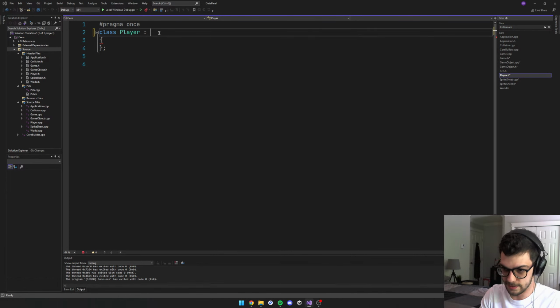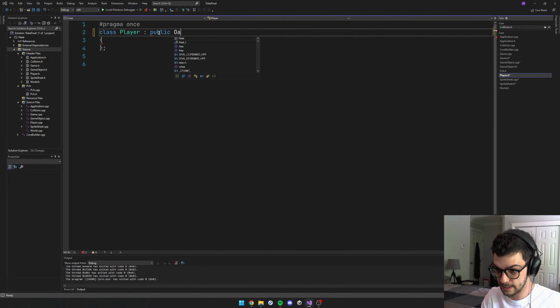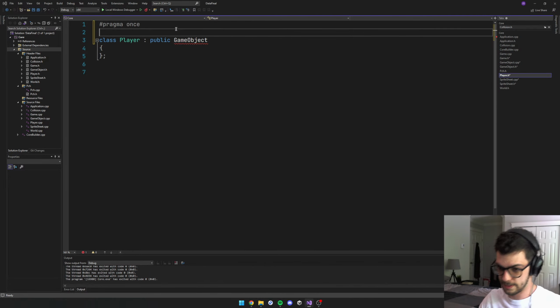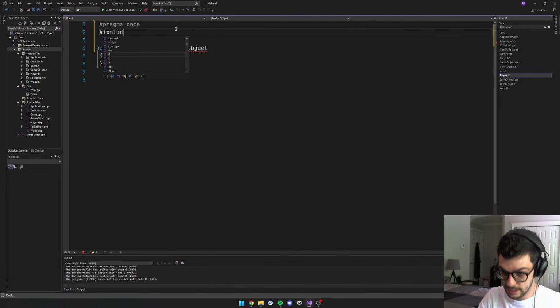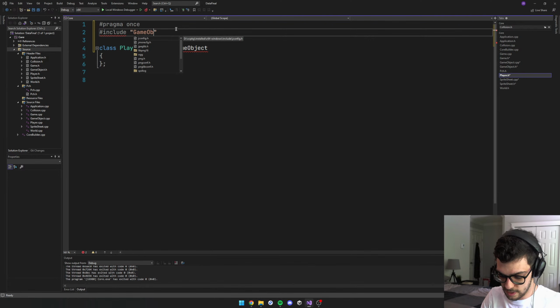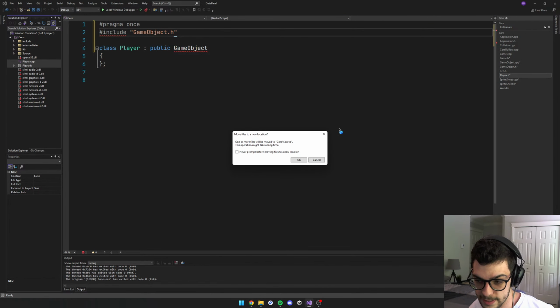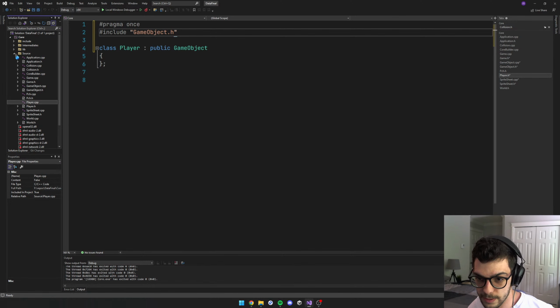And player is going to derive from public game object. We'd spell object properly. We're going to include game object dot h.